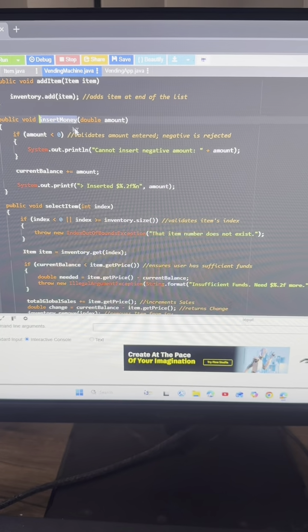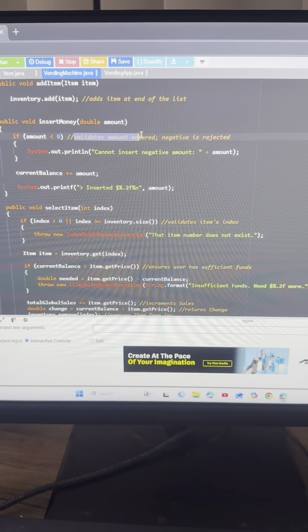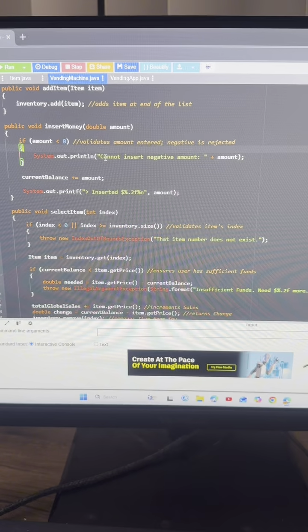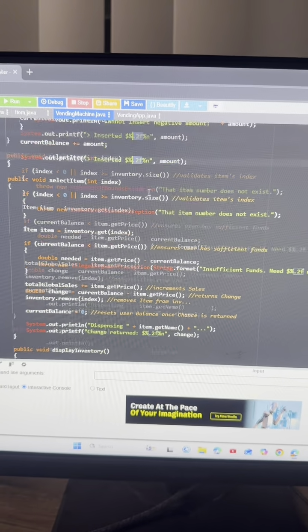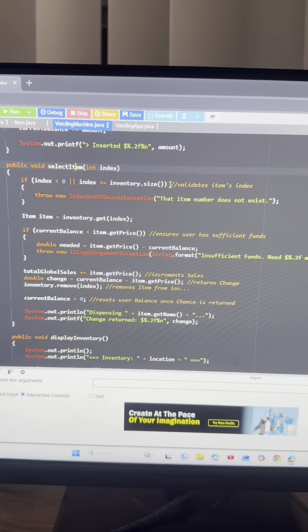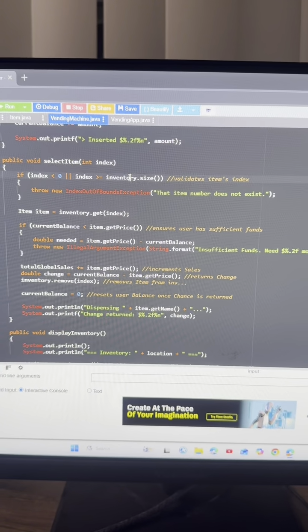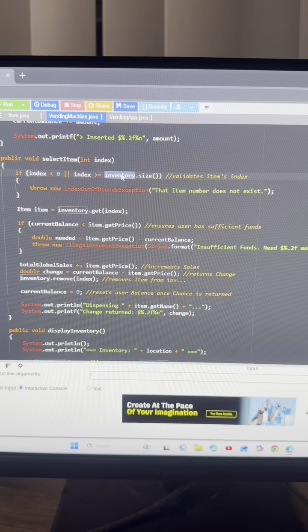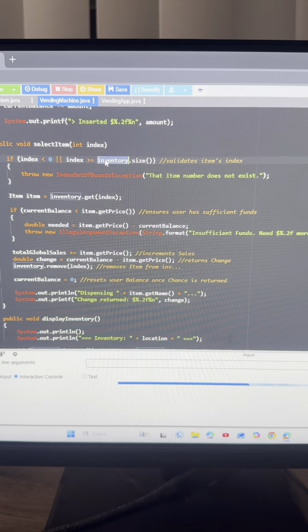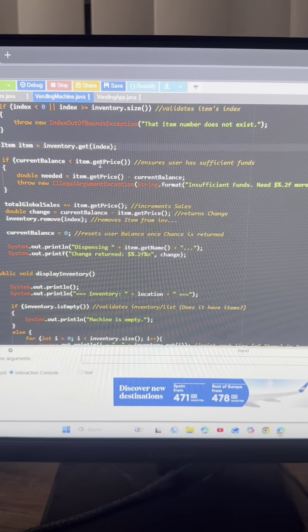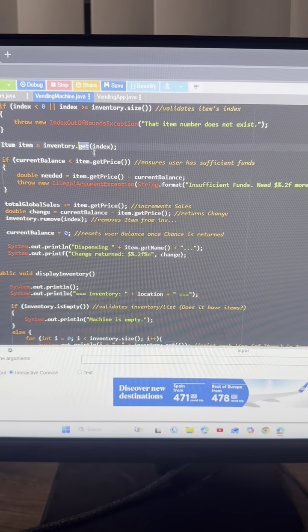We have insert money, which validates the user's money, making sure that it is not negative or below 0. We have select item, in which we basically validate the item's index first, making sure that it is between 0 and 2, since we have 3 items in total and the array starts from 0. Basically, this is to get the item.